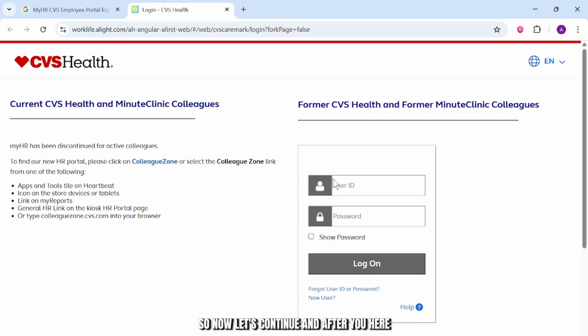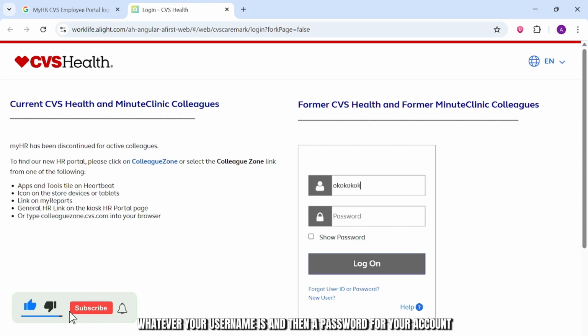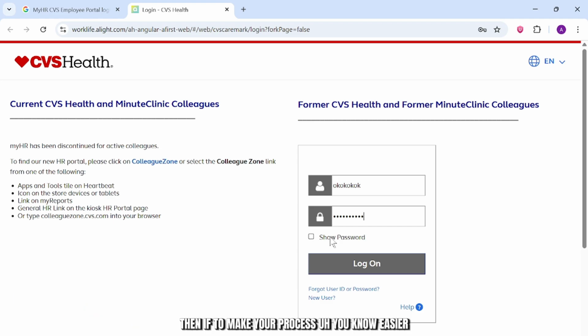So now let's continue. And after you're here, all you have to do is type in your username, whatever your username is, and then a password for your account. Then, to make your process easier, if you're not sure about the password, tap on show password and you can see if your credentials are correct. Then tap on log on finally and you're logged in into your account.